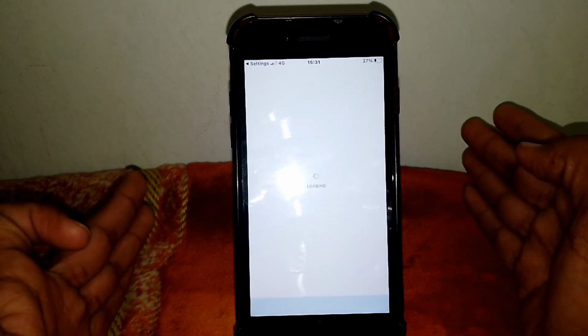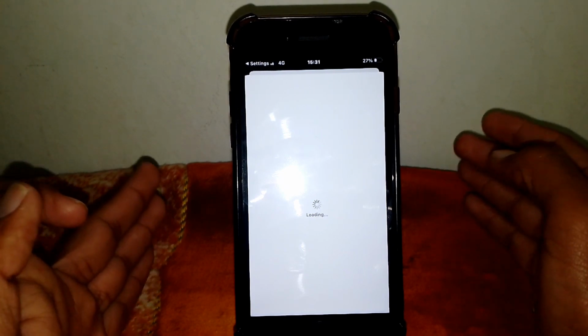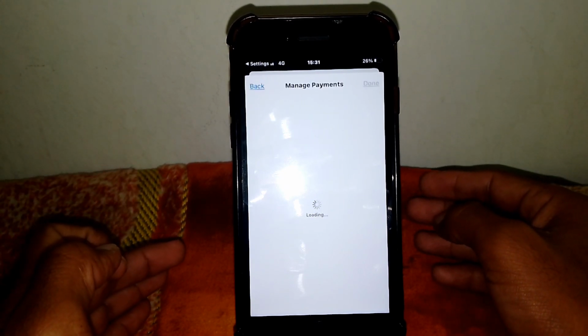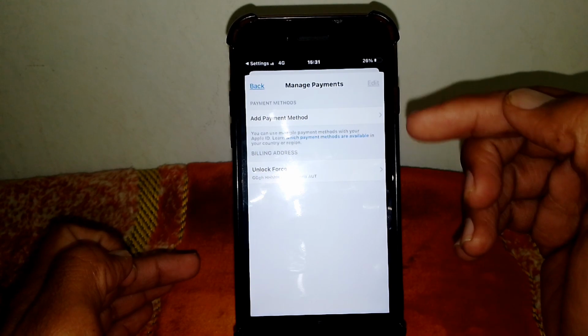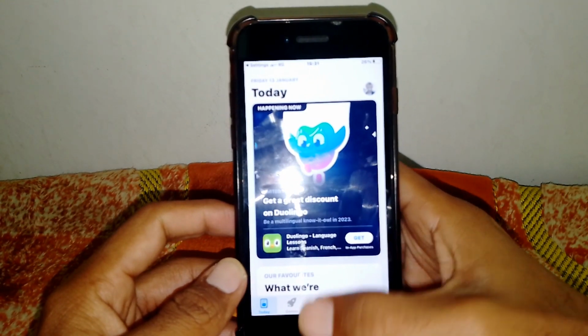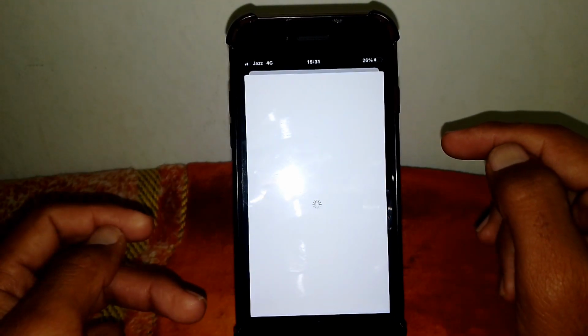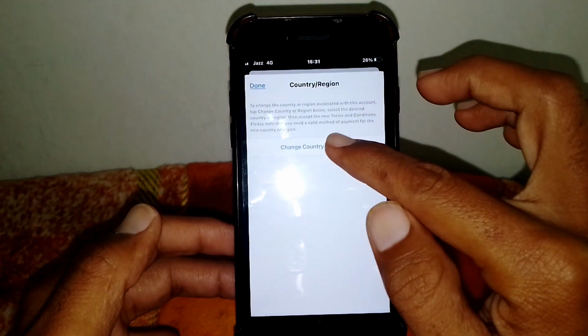So from here you have to manage your payment method. Make sure that you have given correct information, especially for the CVV code and expiry date of your credit or debit card. So here you have to make sure that you have given correct information and then go back from here. And after that, guys, you have to tap on Country Origin. Now guys, simply wait for some seconds from here. Now tap on Change Country Origin.